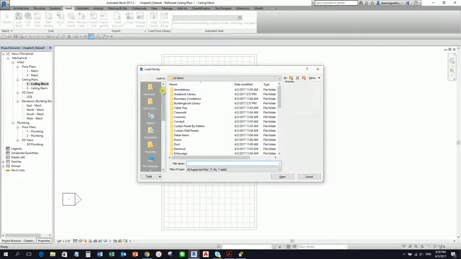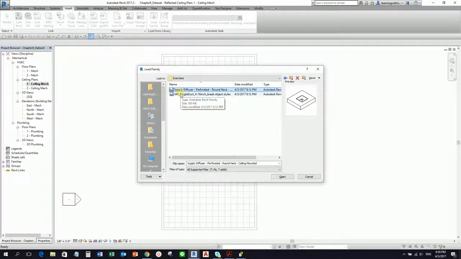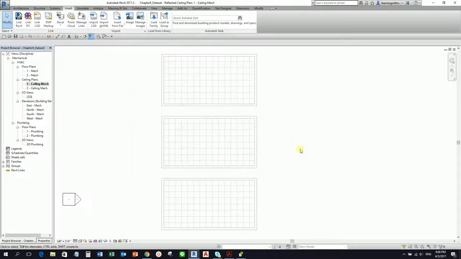Okay, and then you just go to the chapter 9 folder that you have downloaded, and we will be loading our supply diffuser and then our VAV mechanical equipment. So you just select both, and then after that you select Open. Okay, so that family is 2015 version.